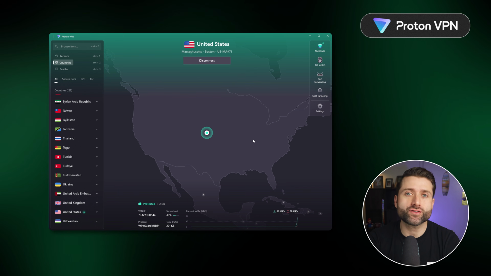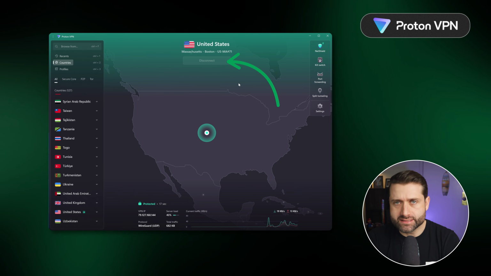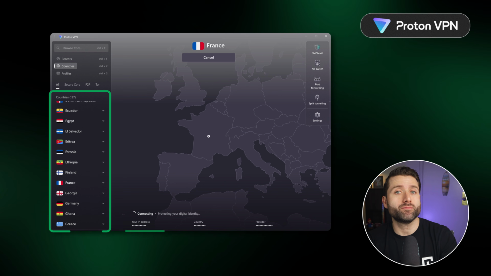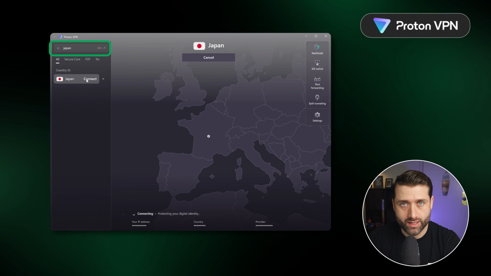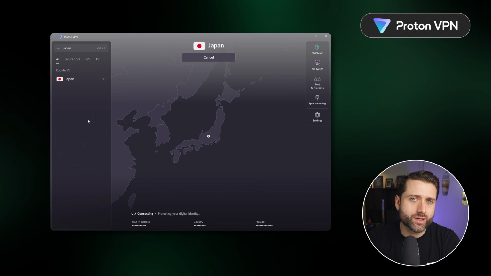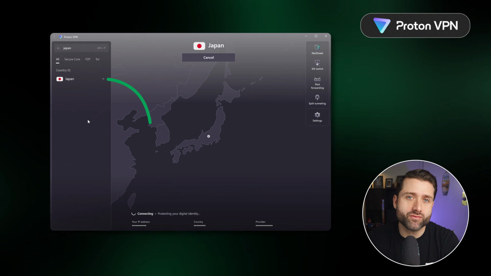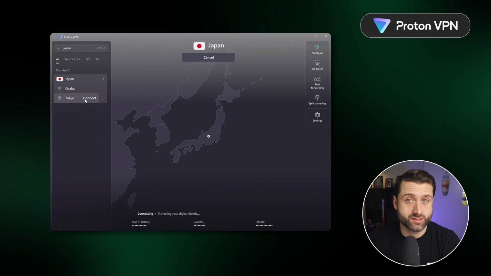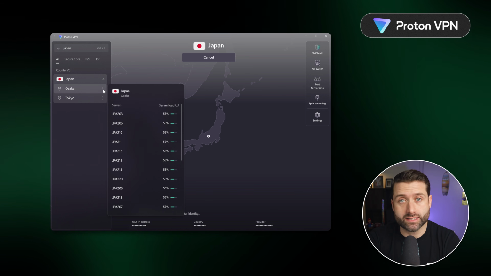To disconnect from a server, tap this button here. And to connect to any of their 125 countries, just find the one you want in the list, map, or search bar and press it. You will automatically be connected to the fastest server in that country, unless you want to connect to a specific city, which can be found through the drop-down menu. There is no need to disconnect before changing servers. Just tap the new server you'd like to connect to.